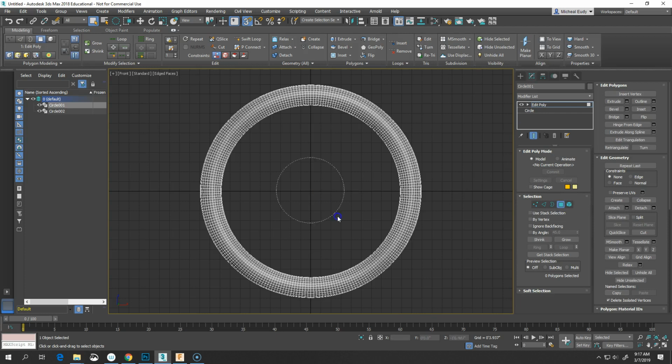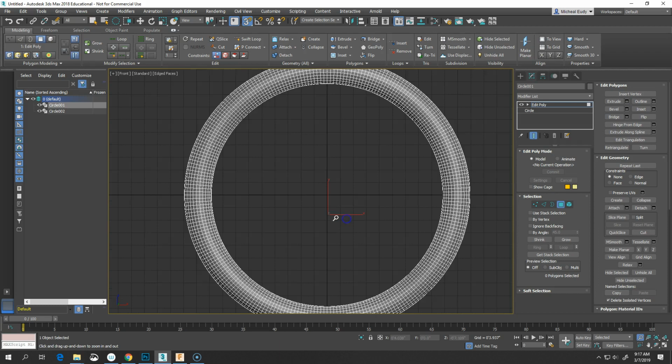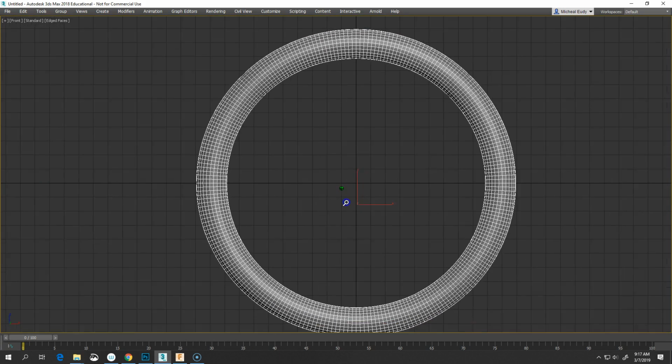Okay, so what I want to do here is I don't need the inside polygons because you'll have a rim that the tire is on. So might as well get rid of some excess polygons. So just going to select some of these.